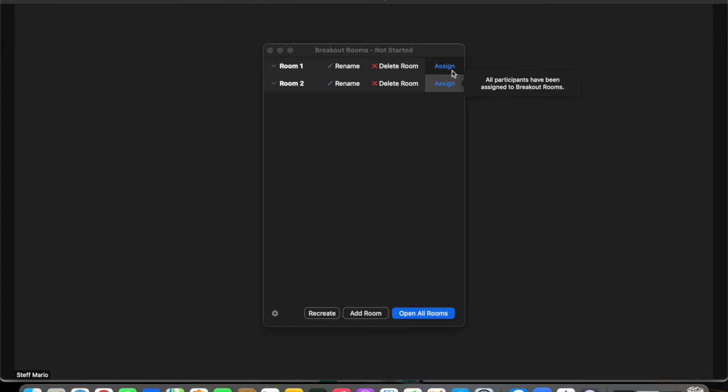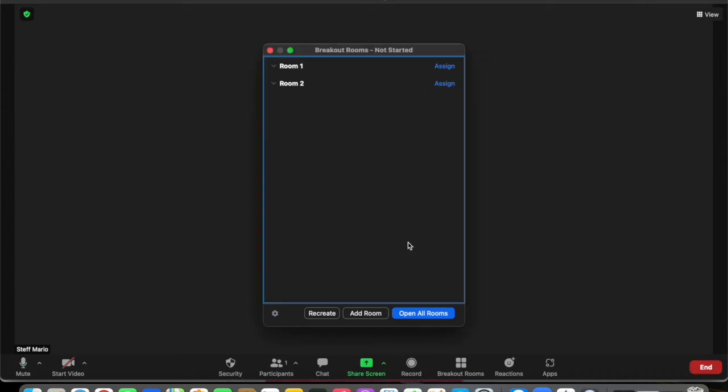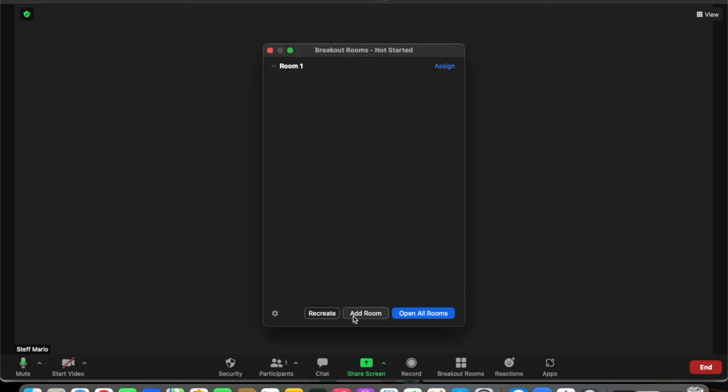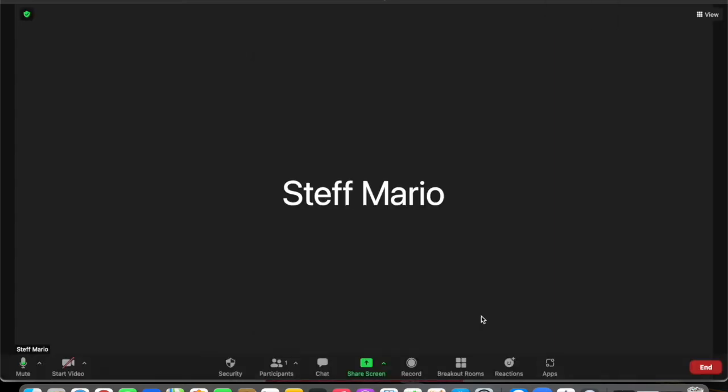But in the case of manually assigning, as I already mentioned, when you click on the assign button, the whole list will appear here. And if you select the option let participants choose room, then create the rooms here. If there are 3 rooms, you just open the rooms, and participants will be invited to join the rooms as per their wish. Okay, so now close all the rooms. That is about how we assign a breakout room during the meeting.